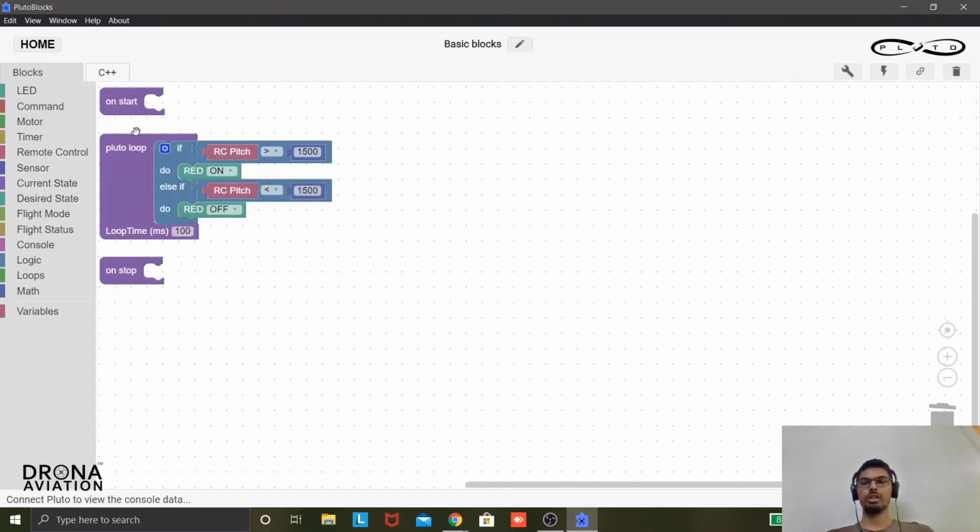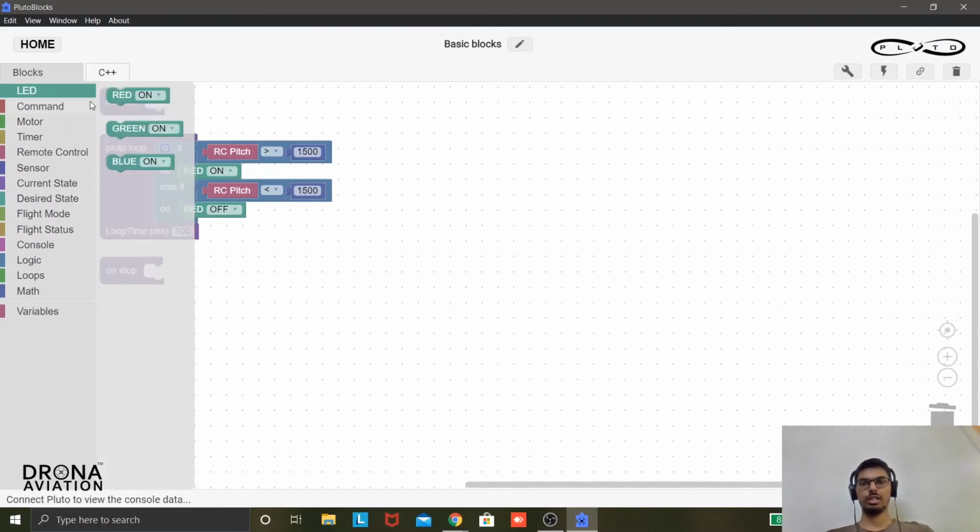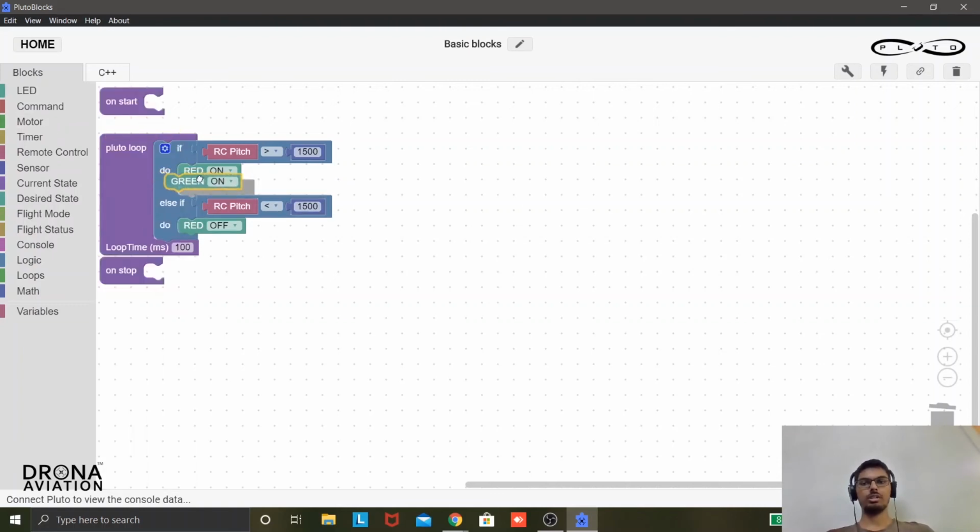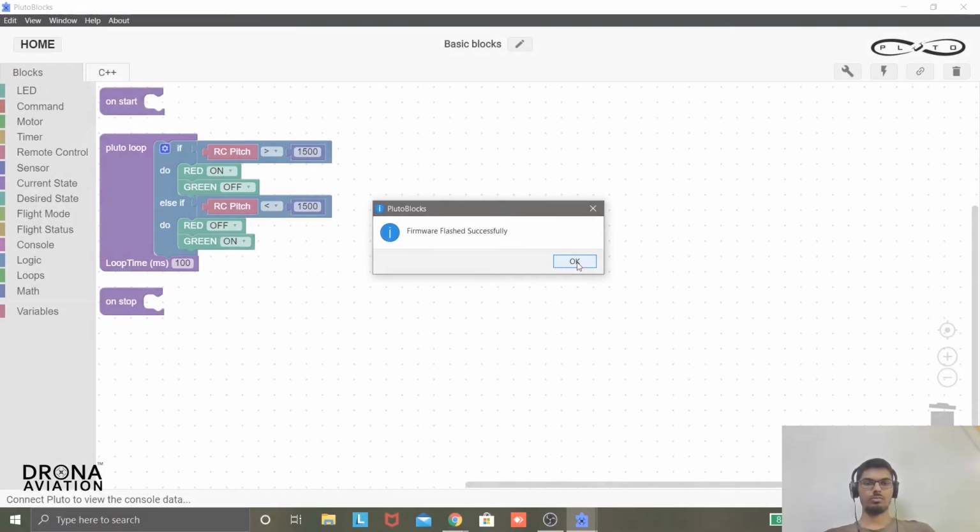Now to make it more interesting, what I'm going to do is I'll use another LED. I'll use a green LED and I'll place it in both the parts. So in the first part, what I want is a red LED should be on. So I'll turn off the green LED at that point. In the second part, I want green to be on and red to be off. Okay. So now I will build this project and flash.